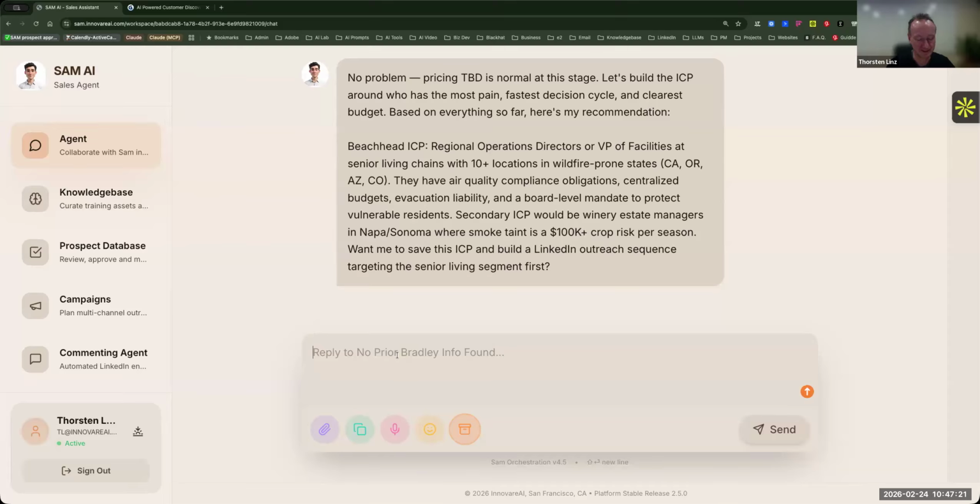All right, let's see what we find in terms of market potential and people to talk to.